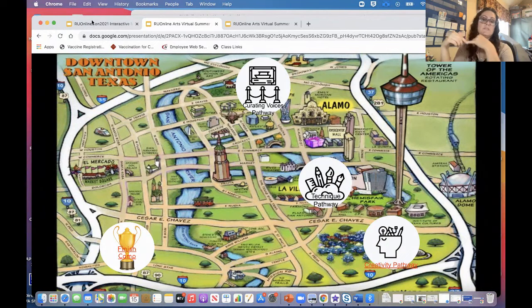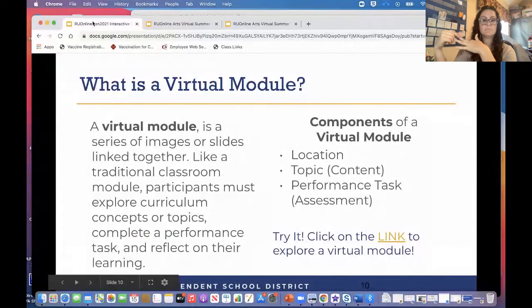But again, did you see any of those components? The location? What was the content? Were there any performance tasks? Let's break it down a little bit further.